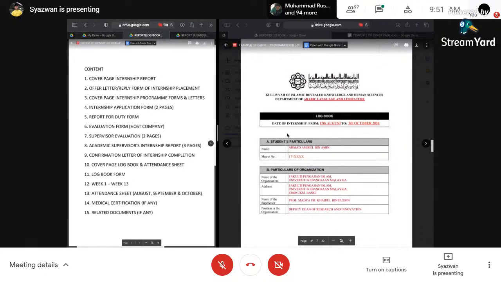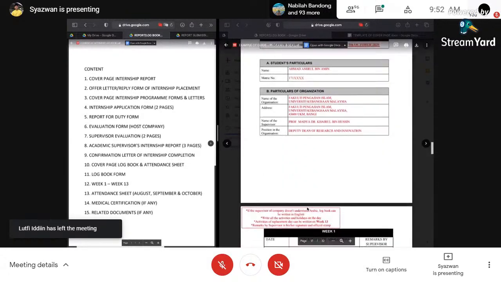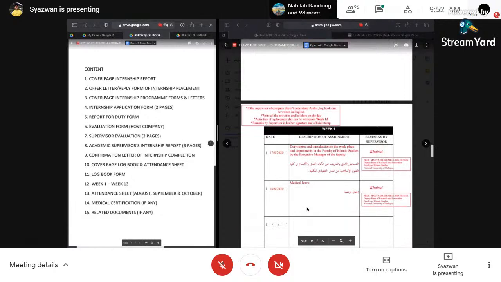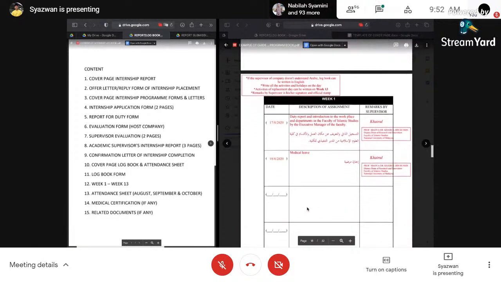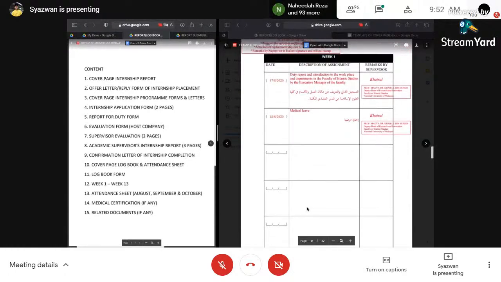This is the logbook form. You need to write the first day of your internship and the last day of your internship, which is 26 July until 19 September. Write your name, your organization, company, address, and so on. And for this part, we already give a template from week 1 until week 13, I guess.